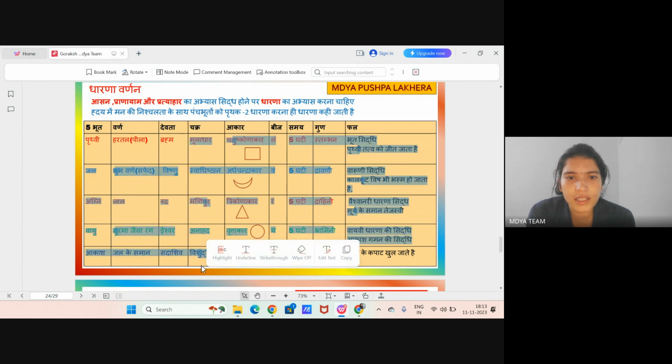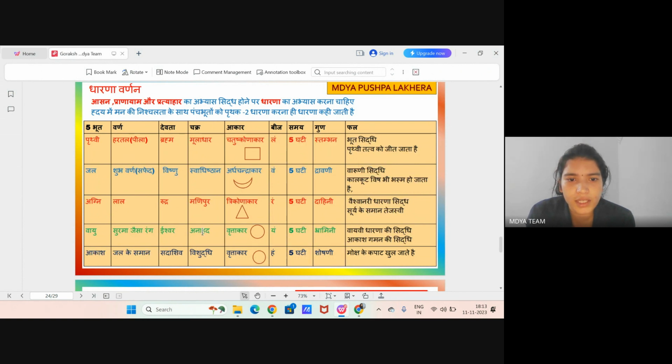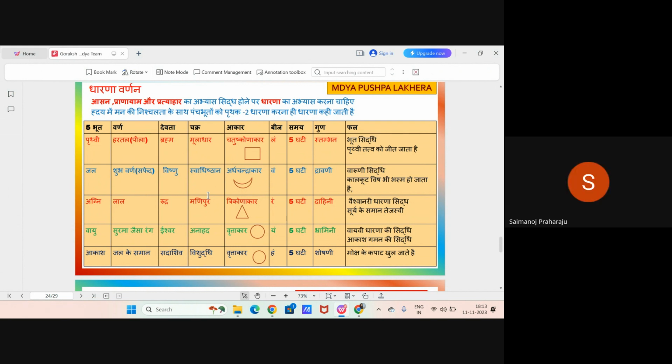One important thing is that the question comes this way. The six chakra names will be given to you in the exam, and in the second line the five tattvas are given: Prithvi, Jal, Agni, Vayu, Akash. So you have to match the chakras with their respective tattva. Can you understand what I'm telling, Sai? Yes, ma'am.